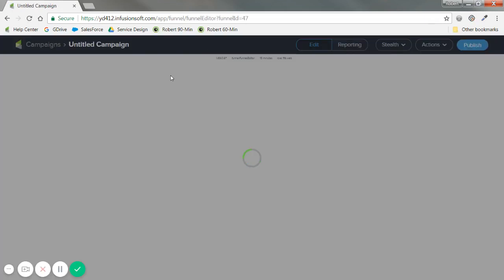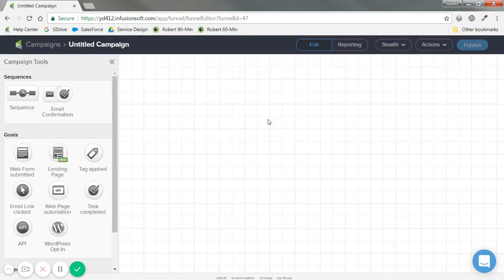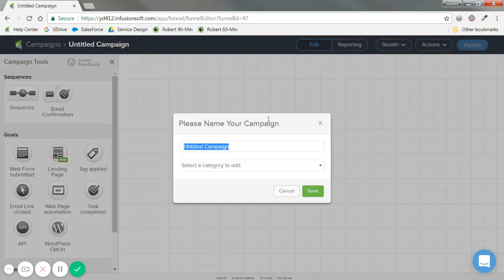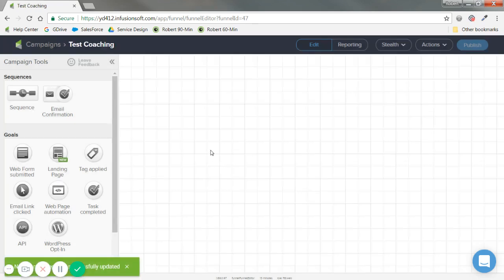So you can see I'm going into the campaign builder. You'll see a grid. Let's name this campaign Test Coaching. Very creative. So here, if you see the grid, we're plotting out our process onto this grid.